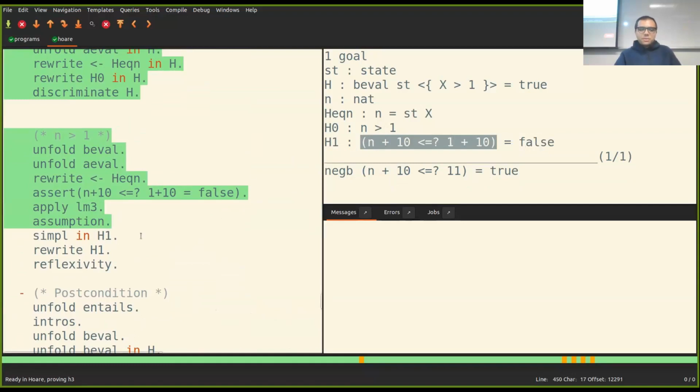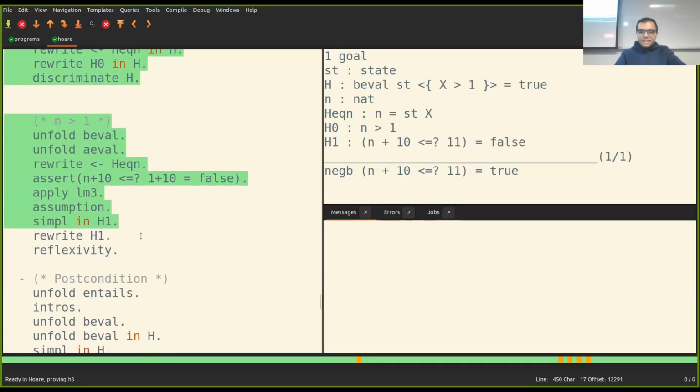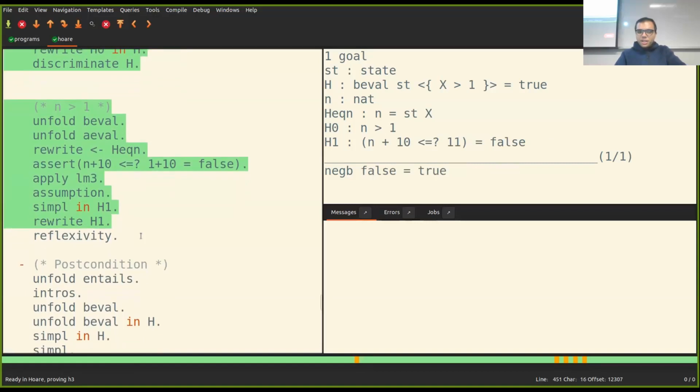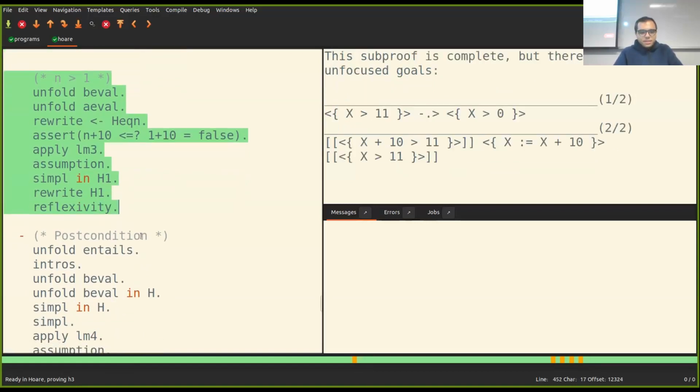I have to do some simplify. So I do simplify in H1 so that I get 11 instead of 1 plus 10. And then I do rewrite using H1 so that I get that negation of false is true. And of course, at that point, it's reflexivity. Okay, everything I did until this point was to just show that I can replace the precondition, right?